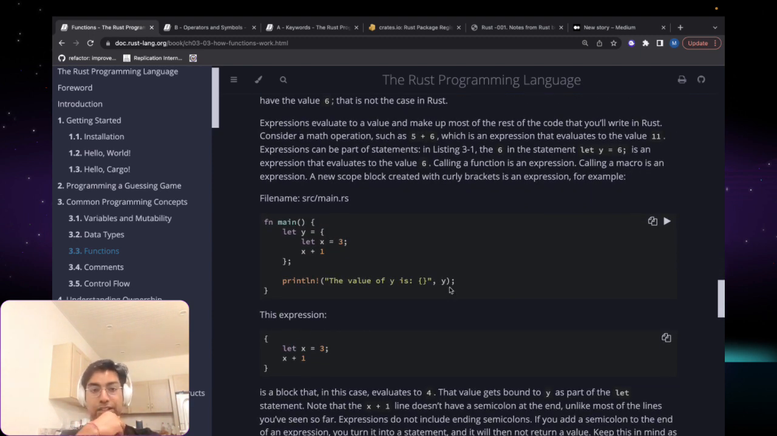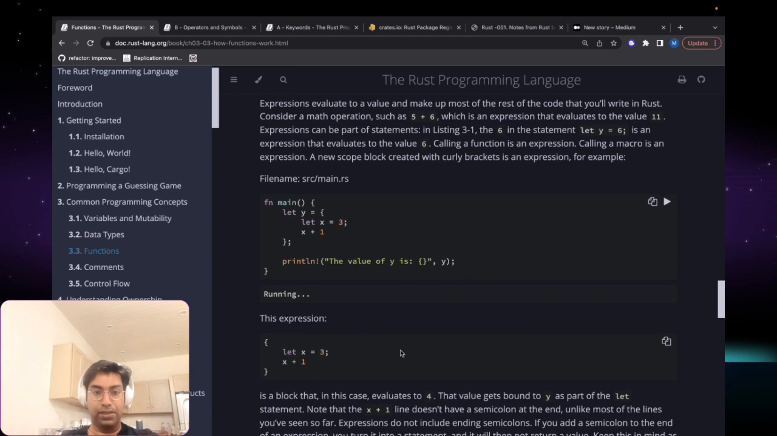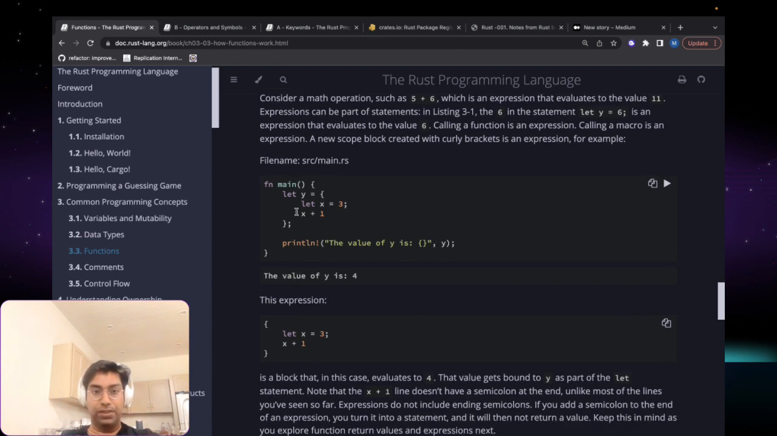All right, here let's run this. So a good thing is we already have this. Okay, so value of y. Again, let y is a statement, so it should not return anything. So let x equals 3x plus 1 is 4. So y will be 4.